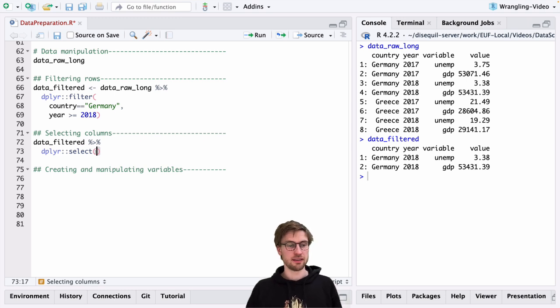This first argument is set implicitly here because I've used the pipe in line 72. And I can now immediately start with the second argument. And the second argument to select is actually maybe more than one argument, in the sense that I can now write down the names of the columns that I want to keep or remove from the data set.